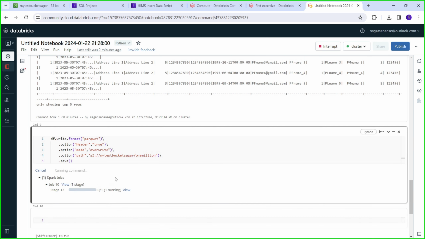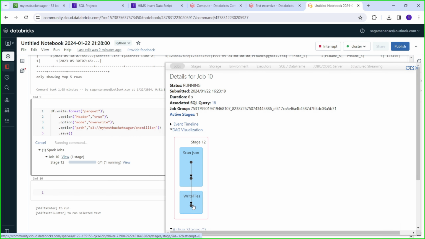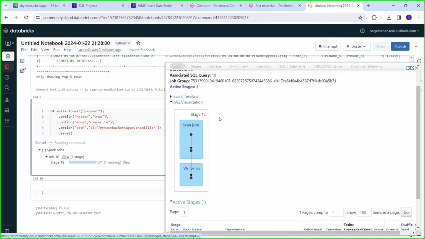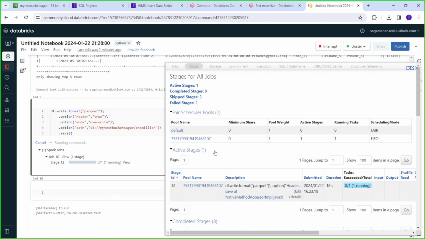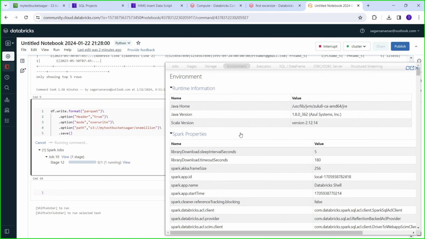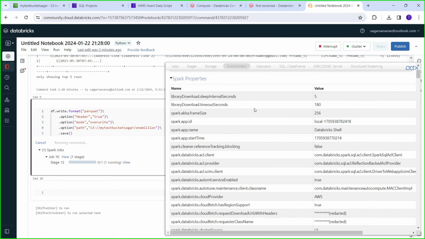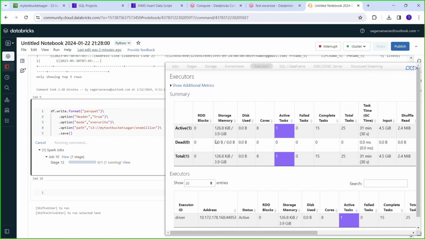If you want to see what is running, you can see here the view, and then scan JSON and write files over there. And yes, this is the DAG visualization, directed acyclic graph. Here are the stages and how much memory is allocated, so you will get complete information here. And yes, here is the storage, how much storage, and there is an environment as well, executors, all these things, cores, memory.